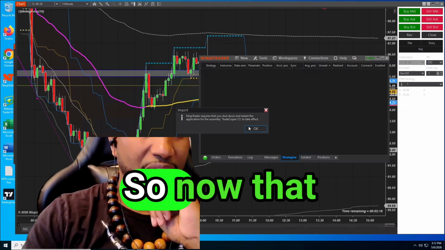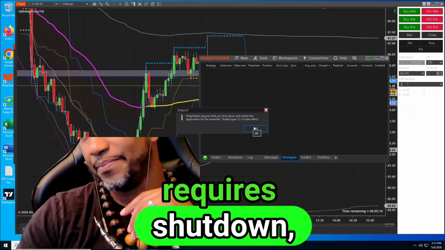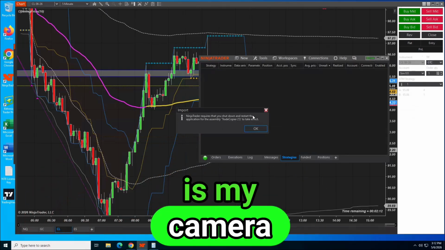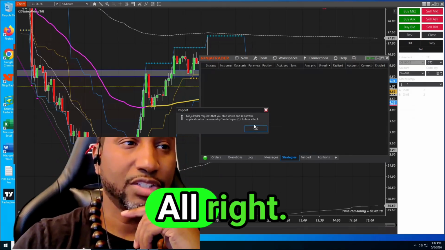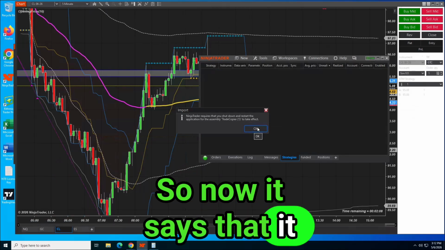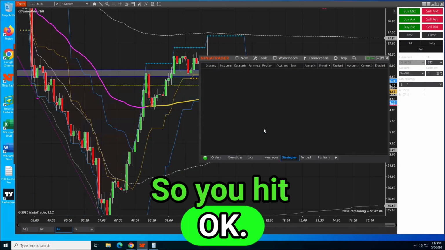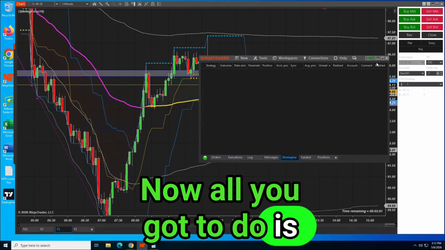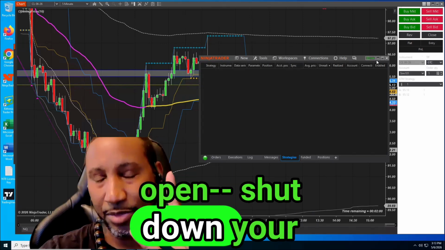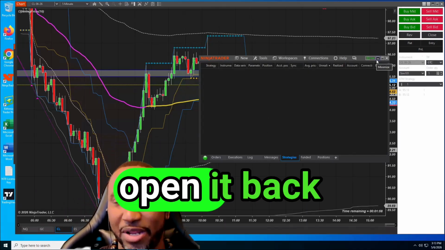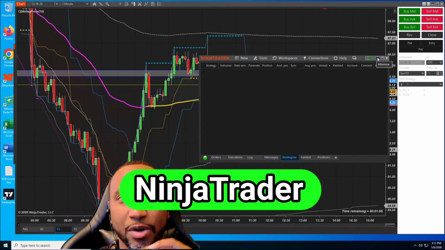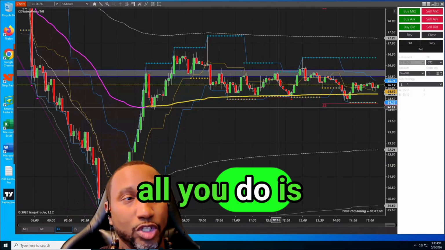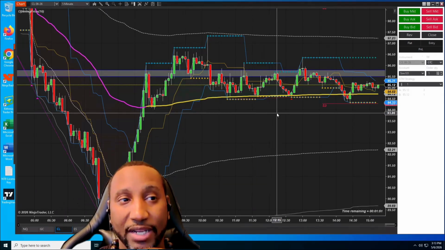Now that it says requires shutdown, it will have to shut down, so you hit OK. Now, all you got to do is shut down NinjaTrader, not the computer, and open it back up.